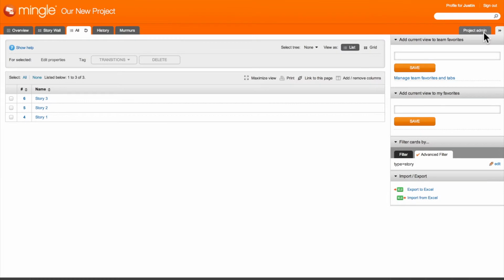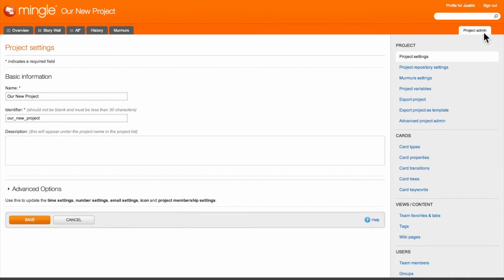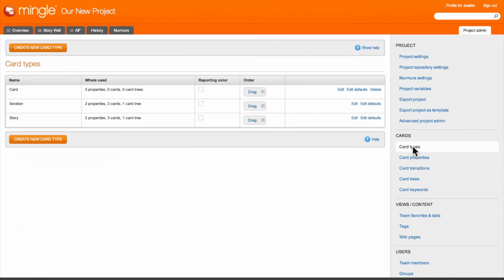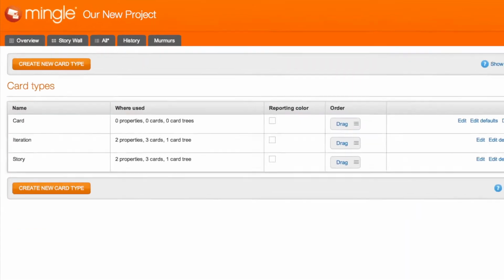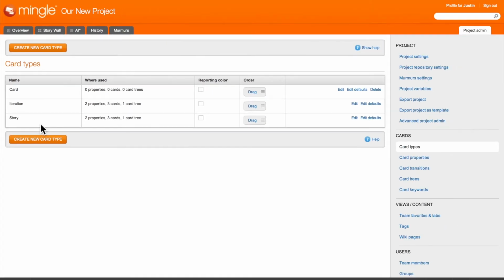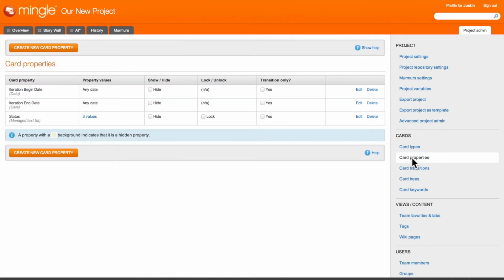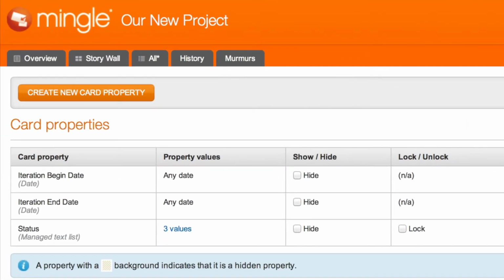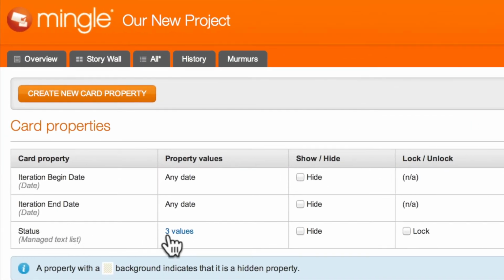Here is a place where you can configure the project to give it a structure and define some of the relationships between the different cards within your project. Under card types, we see that we have a few card types created already. We have a card, iteration, and story, and we have associated a few properties to each. Here we have a status that belongs to the story card, and an iteration begin and end date which belong to the iteration card.